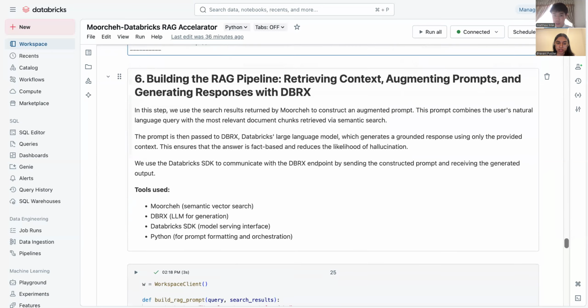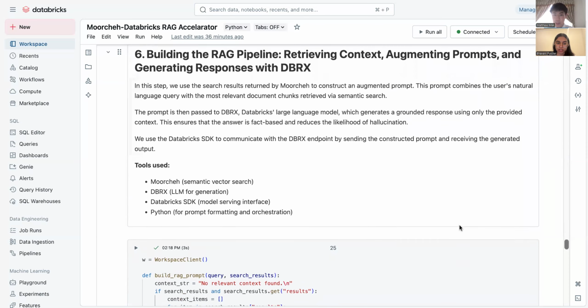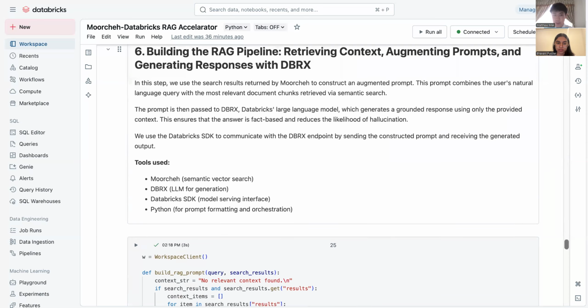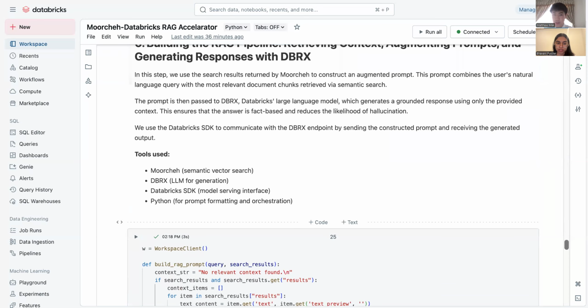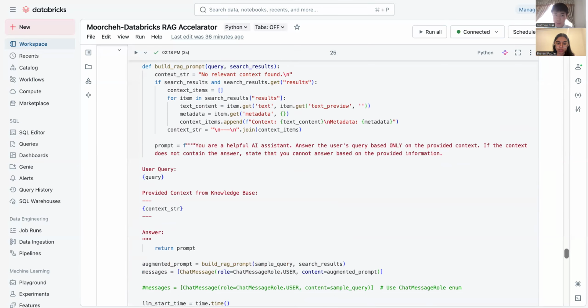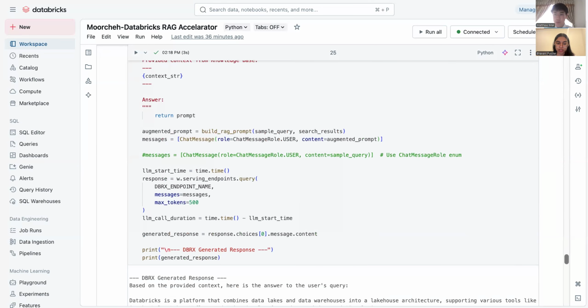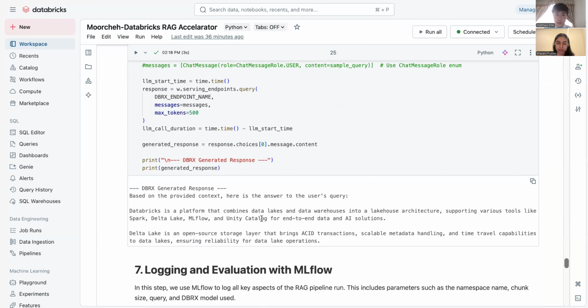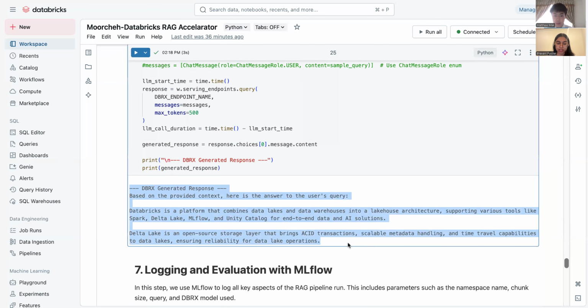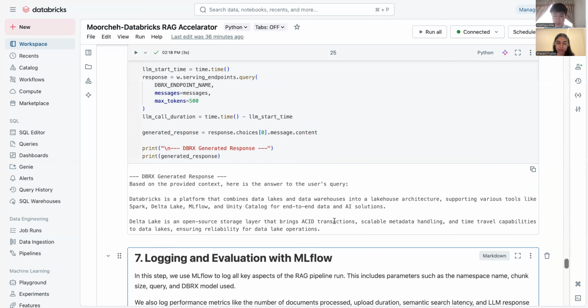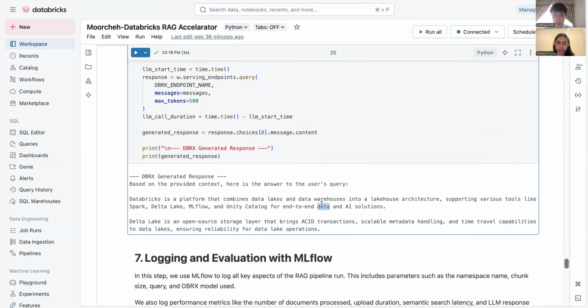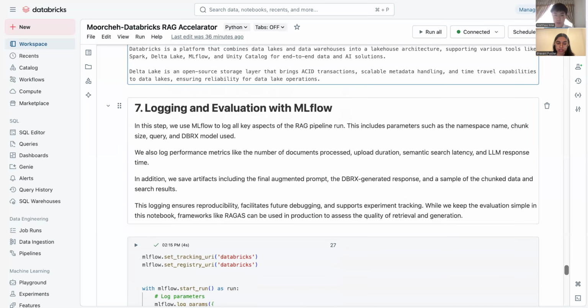So this is what we do in section 6. We build the RAG pipeline and we retrieve the output from Moorcheh and we input that into an LLM model. As previously discussed, we used the Llama model, and the Llama model will use that data to provide a more accurate answer to our query, as shown below. So based on the provided context, here's the answer to the user's query, and it describes the Databricks platform and other things.